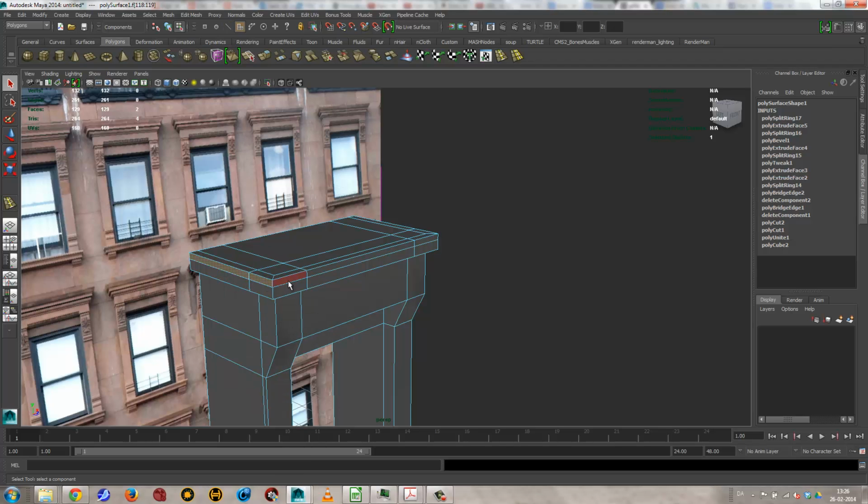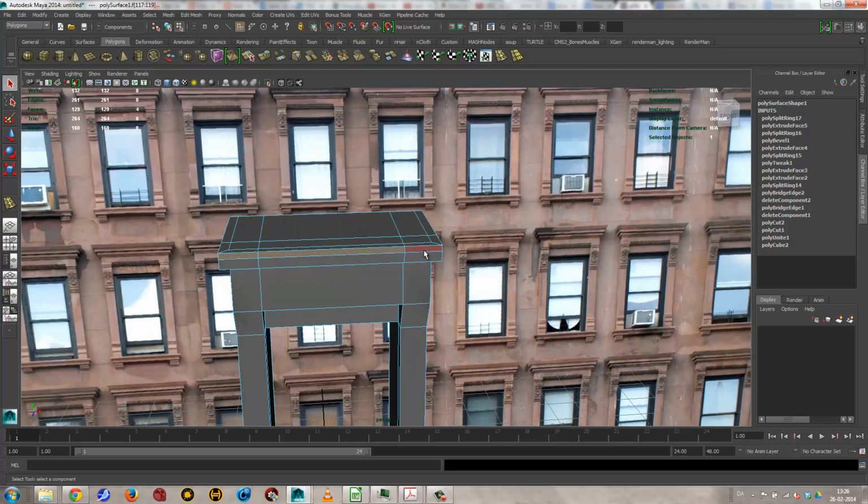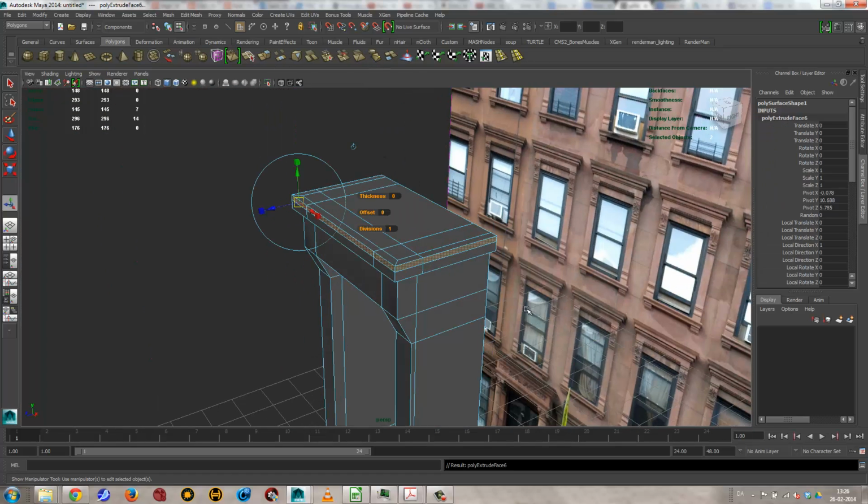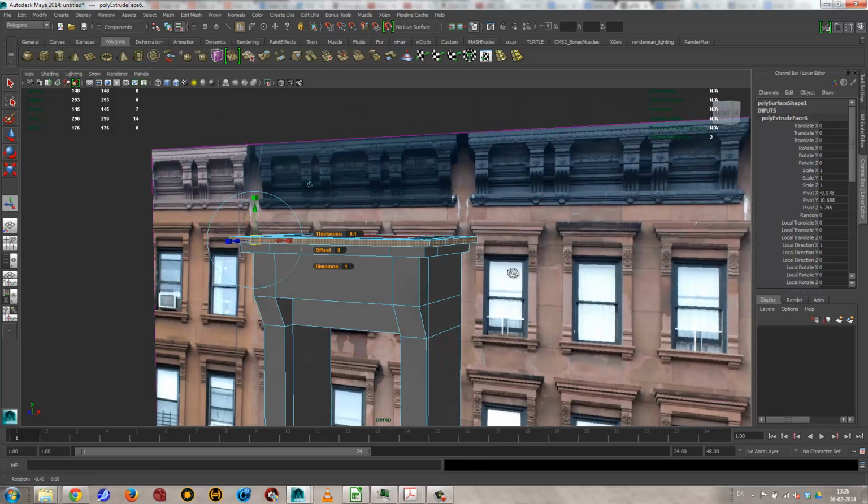So just add another level here, there, and then another extrude, and a little bit of thickness, something like that.